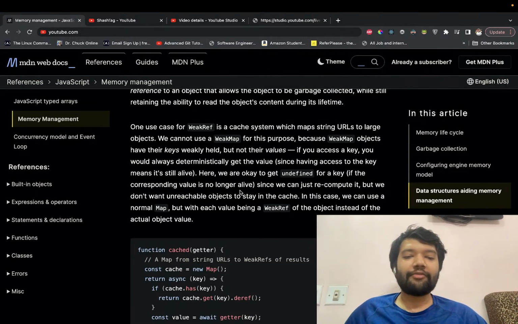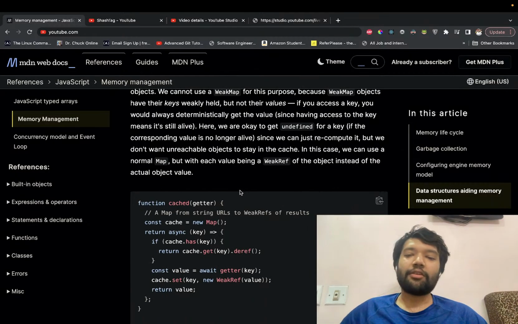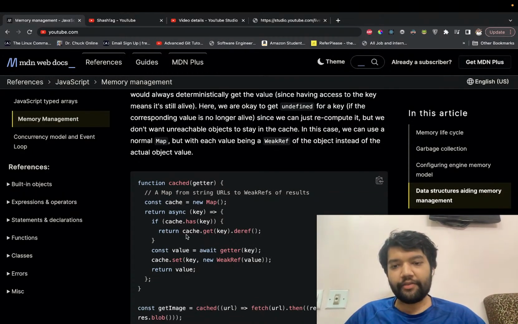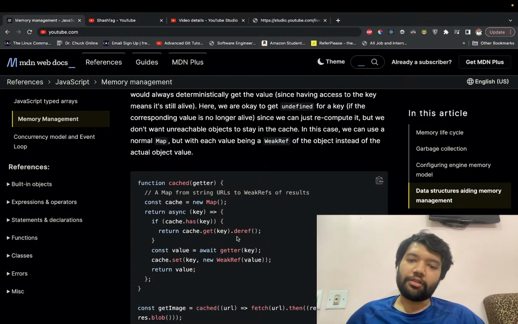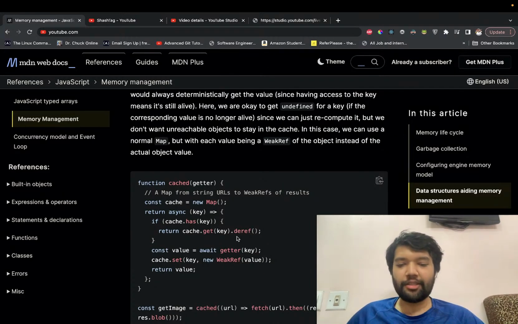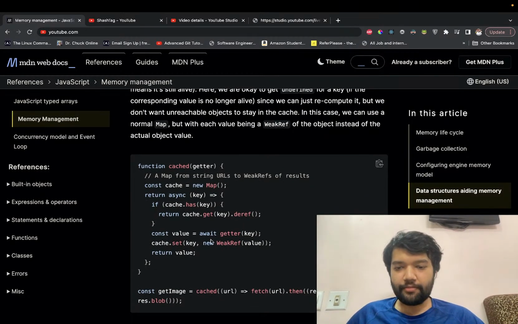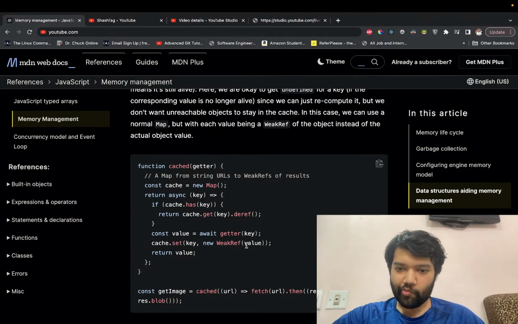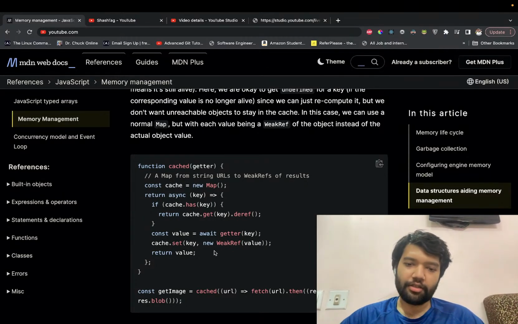In this case, we can use a normal Map, but with each value being a WeakRef to the object instead of the actual object value. New Map, return a getter for key. If the cache has the key, then cache.get(key).deref() gives the value; await the getter for key, then cache.set.